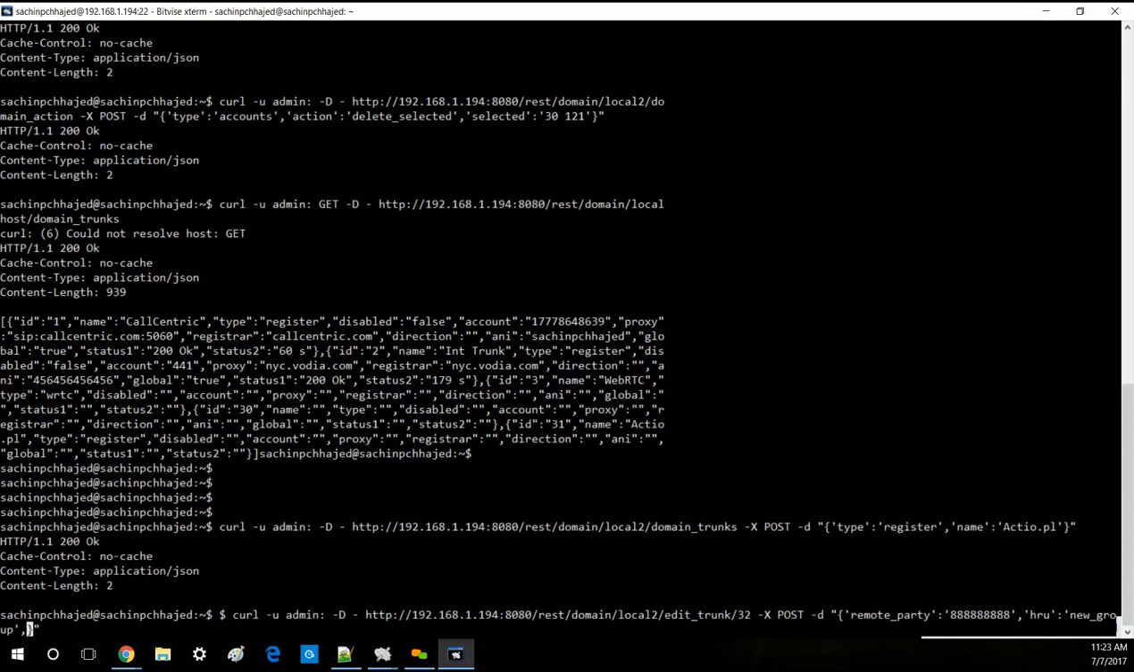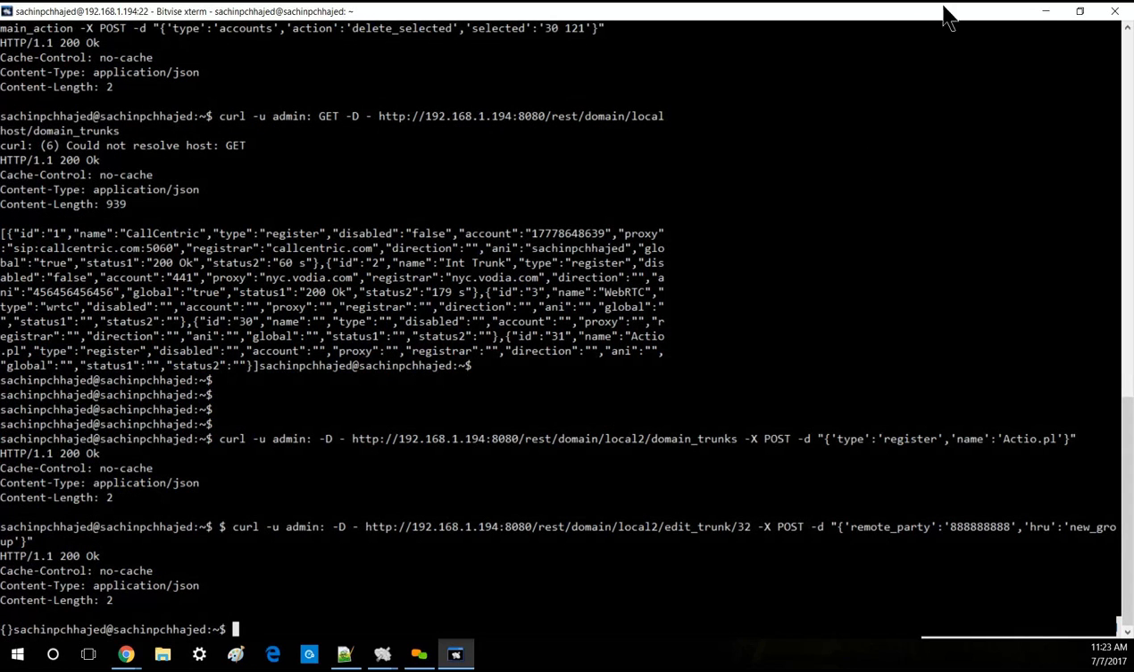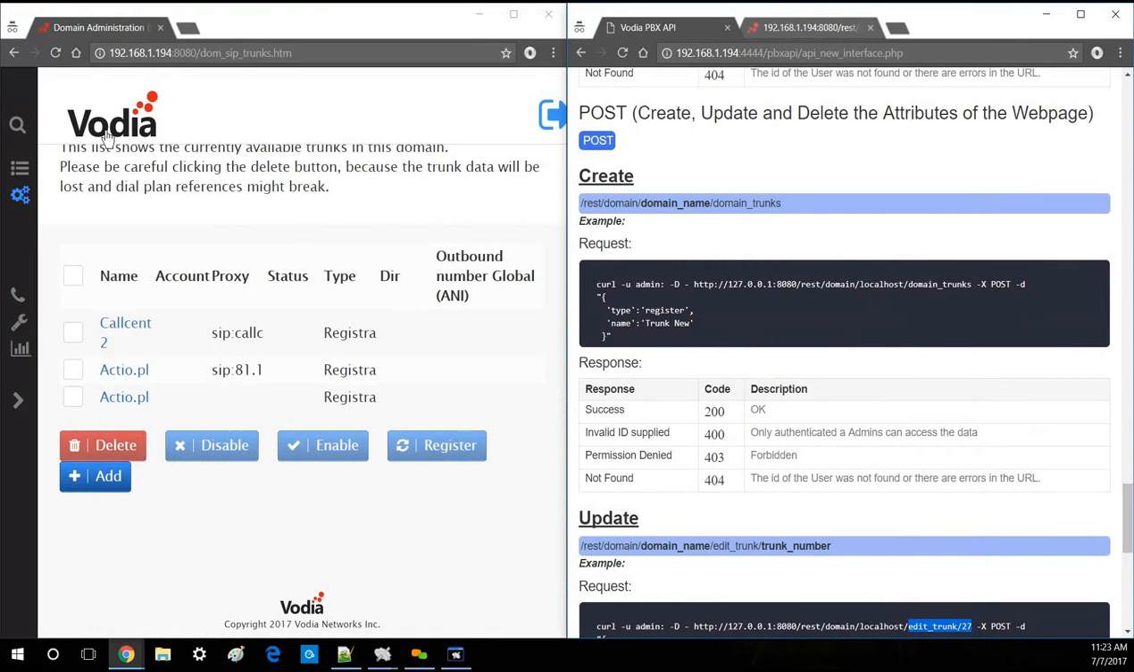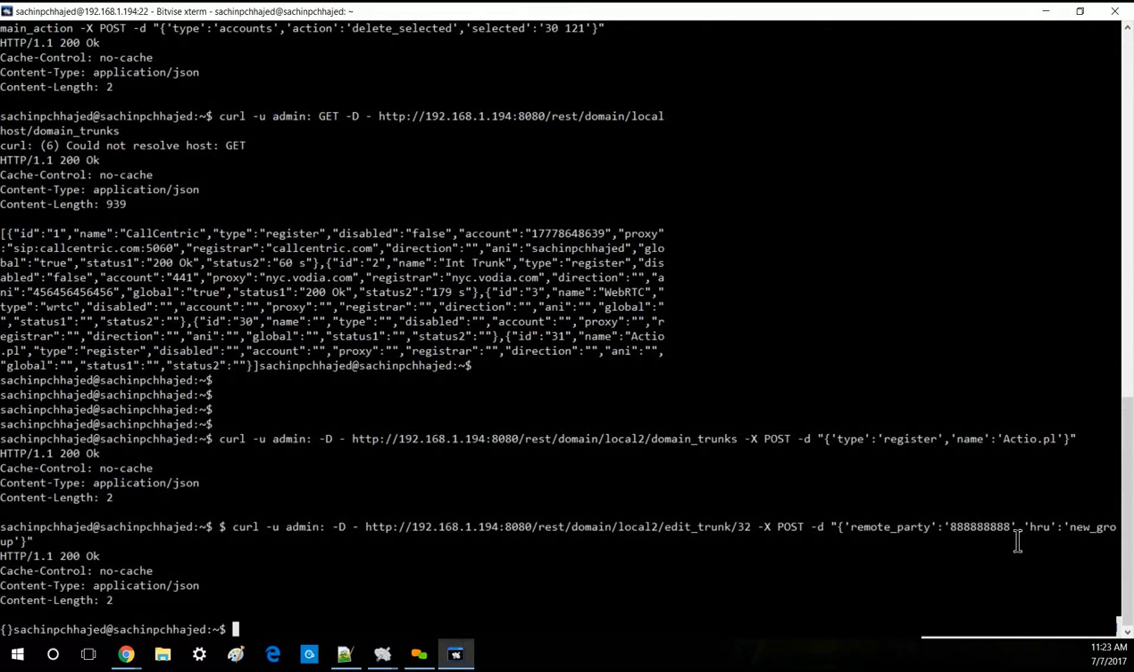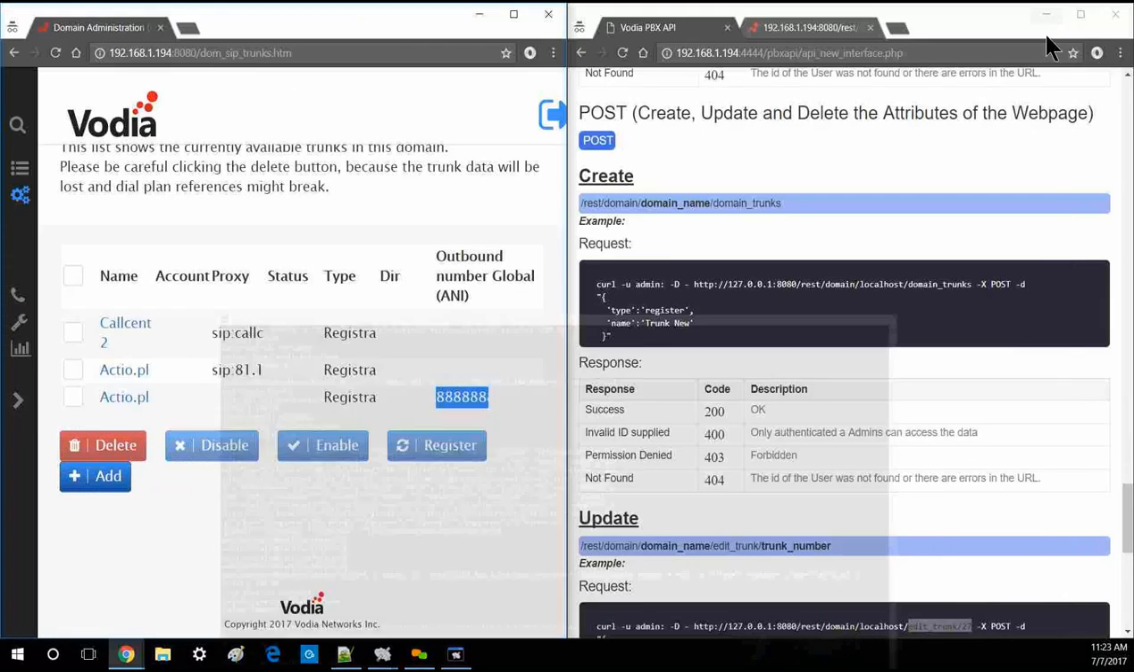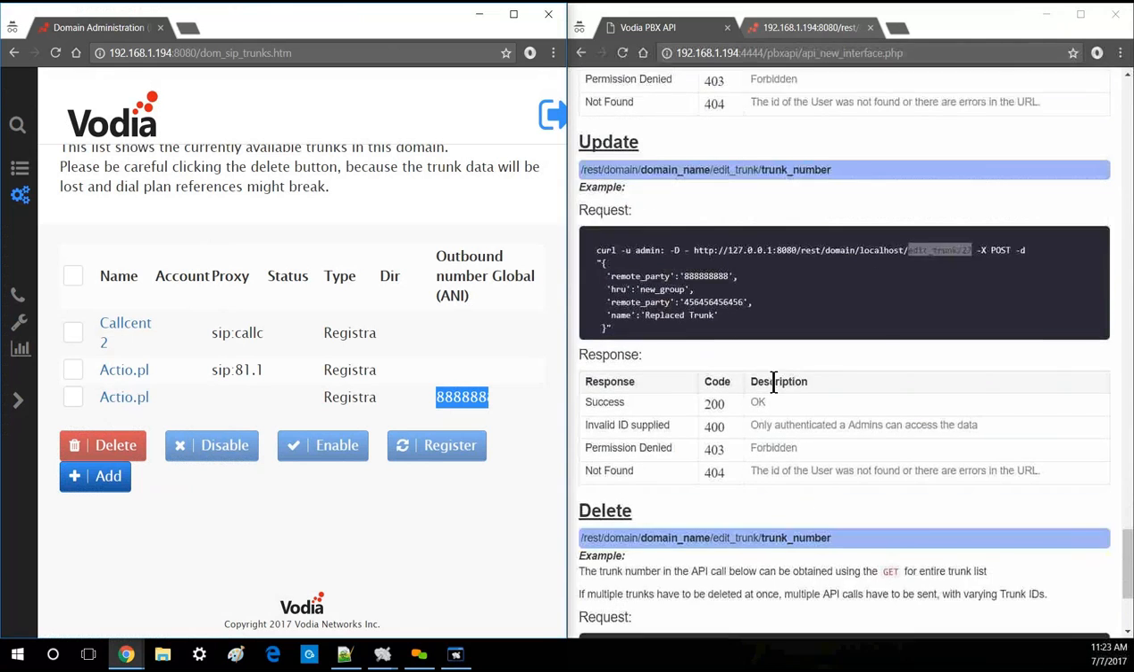Also, one more thing I'd like to show you: if you make any small errors with the semicolons or colons over here, the command is not going to go through, and you might just scratch your head day in and day out thinking what is going wrong. But hopefully it didn't go wrong with me. As you can see, the trunk just got updated with the outbound number which I had to give, and the other attributes, as I just took some dummy attributes which I thought were easy for you guys to understand.